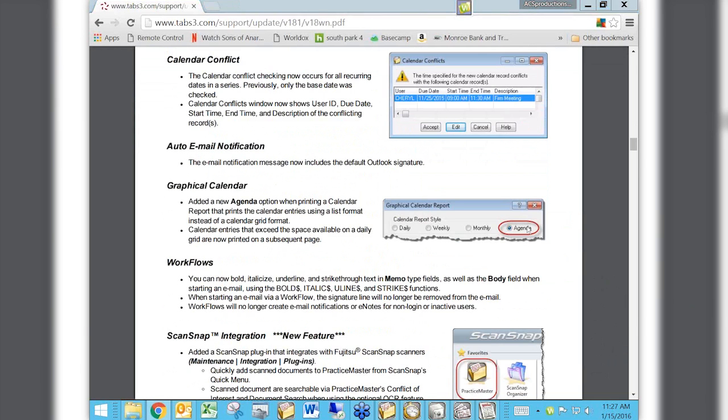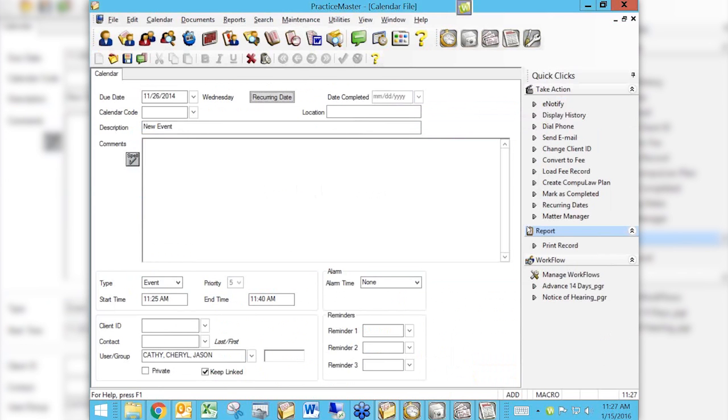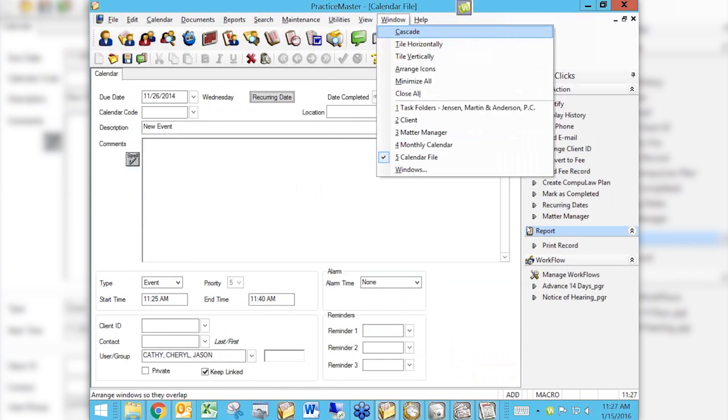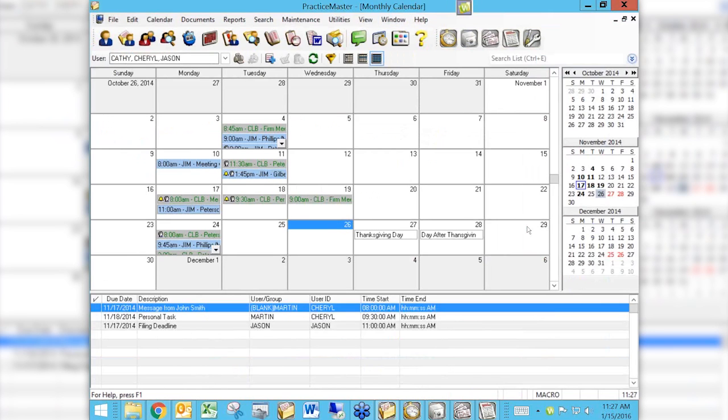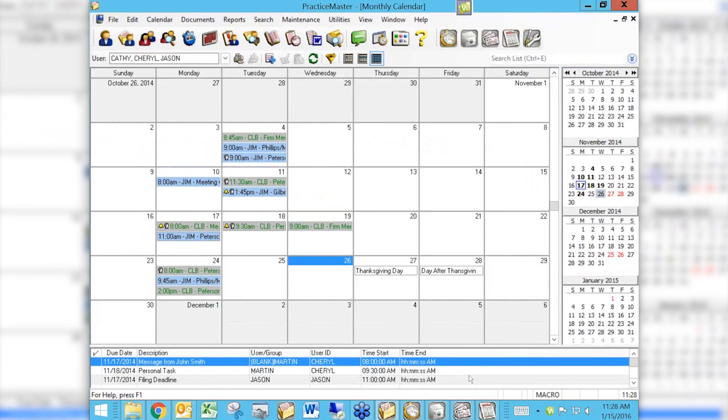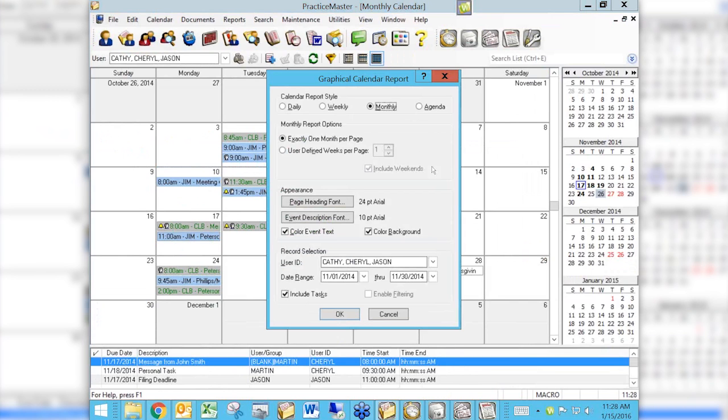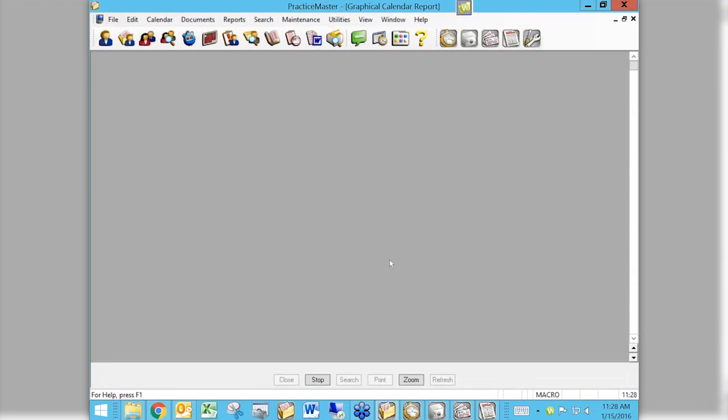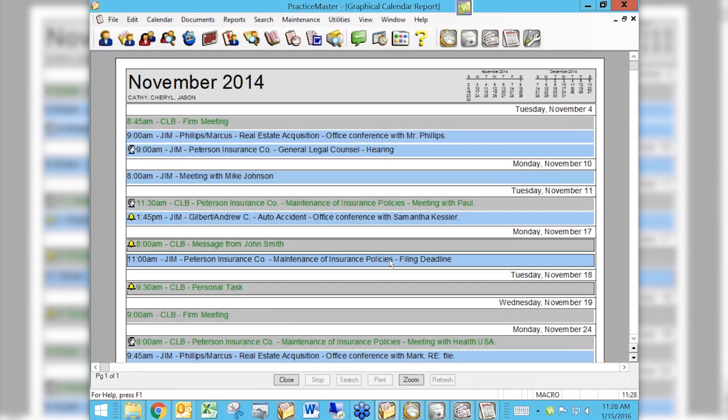The graphical calendar now has a new option for printing called Agenda. Agenda, unlike a calendar that looks like this, you can print this. You can print something that looks just like that, with or without these tasks. But the new Agenda is more of a straight text view. Let's see if we can print this real quick. There we go. That's an agenda view.